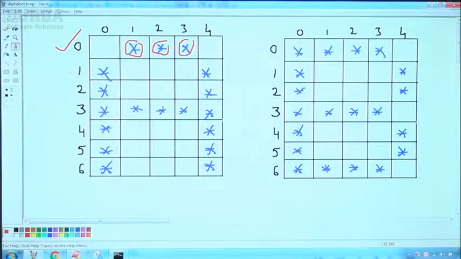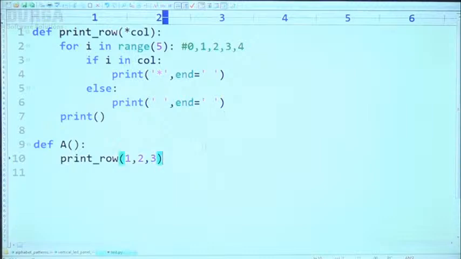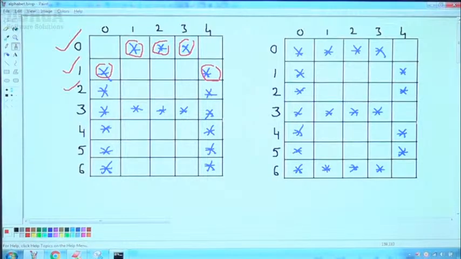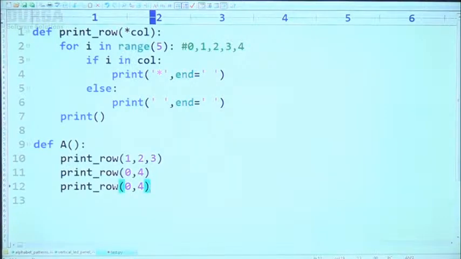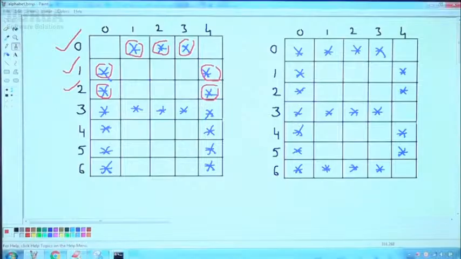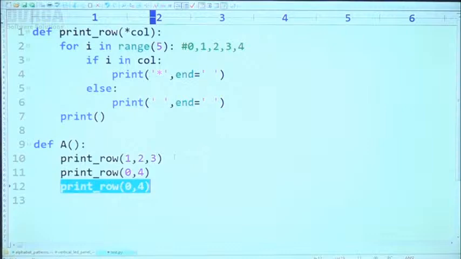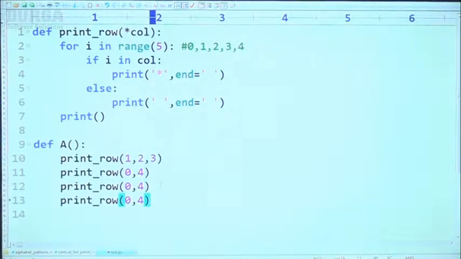Sir, in the 1st row, 0th position and the 4th position star symbols are there. Next row, 0th position and the 4th position. Next, second, same, 0 and the 4th. Let me take 0, 4. Next, the third one, sir, star symbols are available everywhere. In the next row, star symbols are there in every column. That's why now print 0, 1, 2, 3, 4. All 5 star symbols are required.